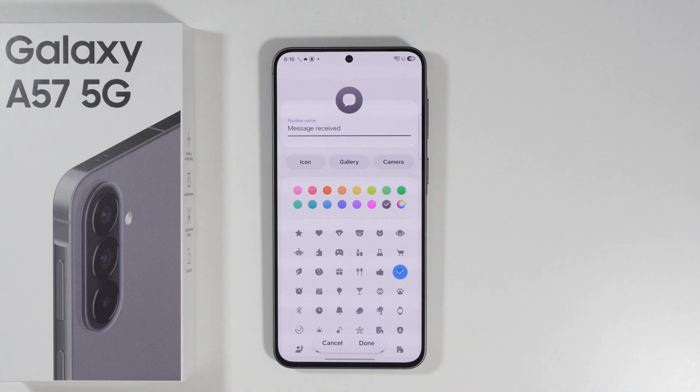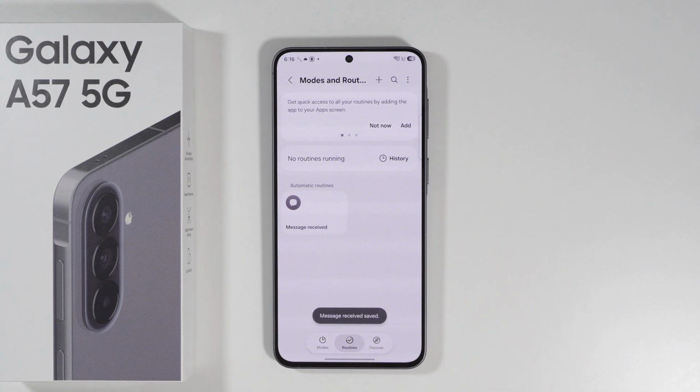Alright, so we're gonna tap on save. We can also adjust the icon and the name of the routine if that's what you need. I'm gonna just tap on done. And there we go, we have our routine or automation created.